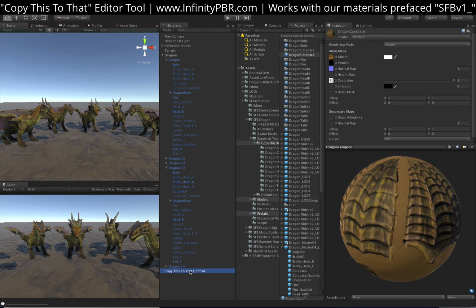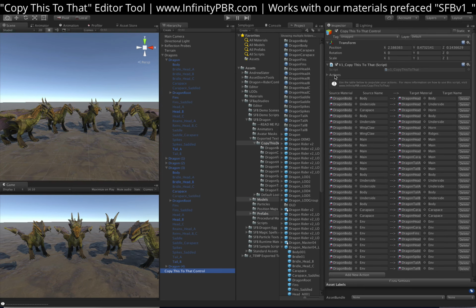This whole copy this to that thing is brand new. I just wrote this today. I definitely know it can be improved. I think maybe drop down options would be better than having you type them out and so on. But let me know what you think. I think this should help with your efficiency.